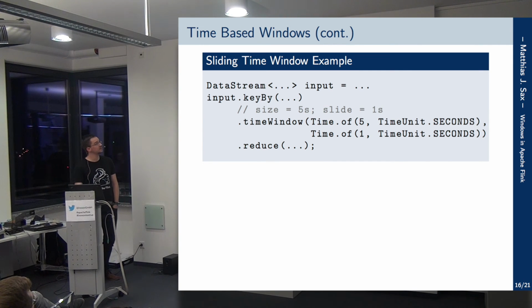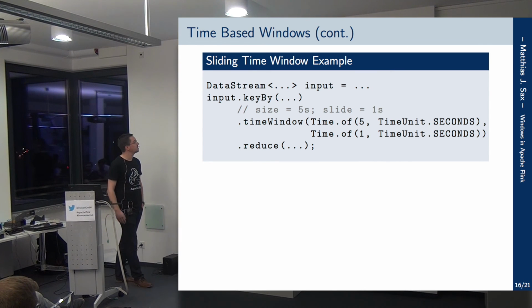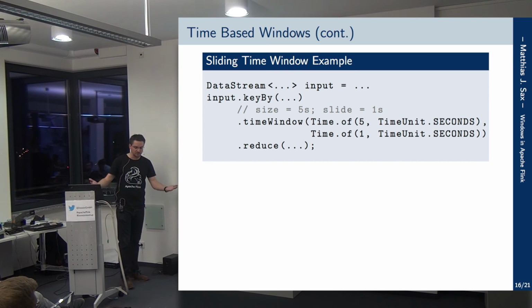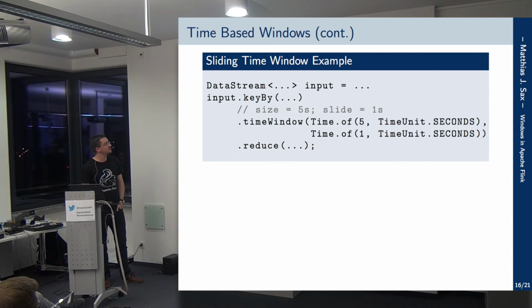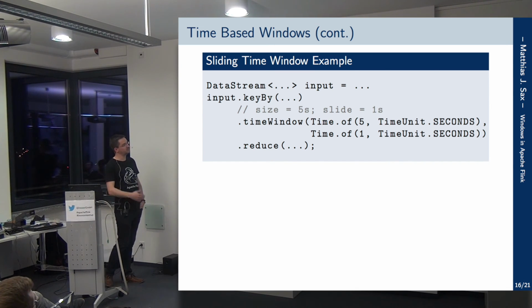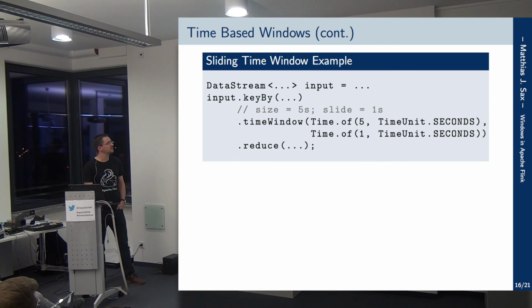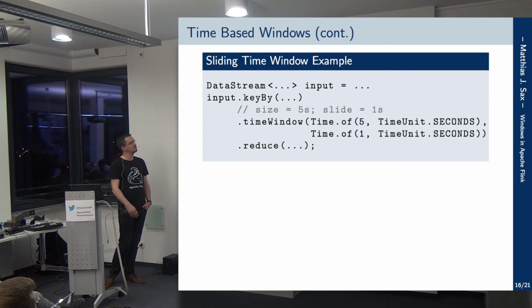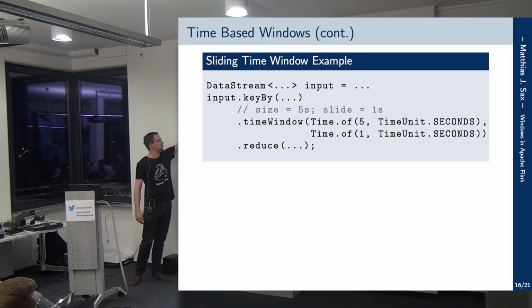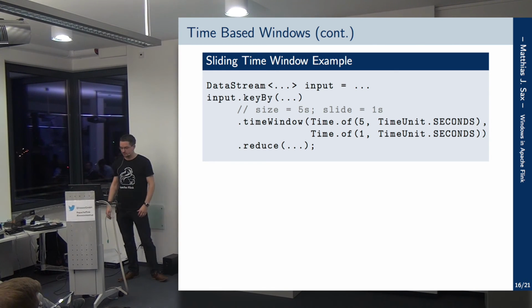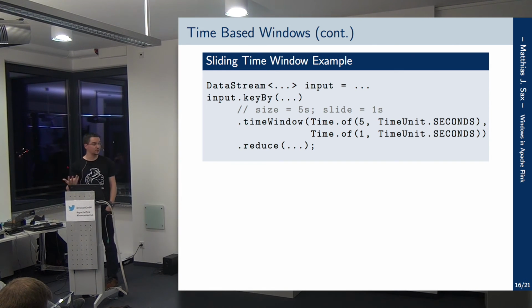So if we have this, we can now build windows on this, and this is quite similar to the example before. Now we have again the keyBy, so we partition our stream and then we build the windows, and in this case we build a window of size 5 and slide 1, now in a time-based fashion. So we say time window, and then we specify 5 seconds and 1 second, and then we can call some reduce function that aggregates the content of this window.